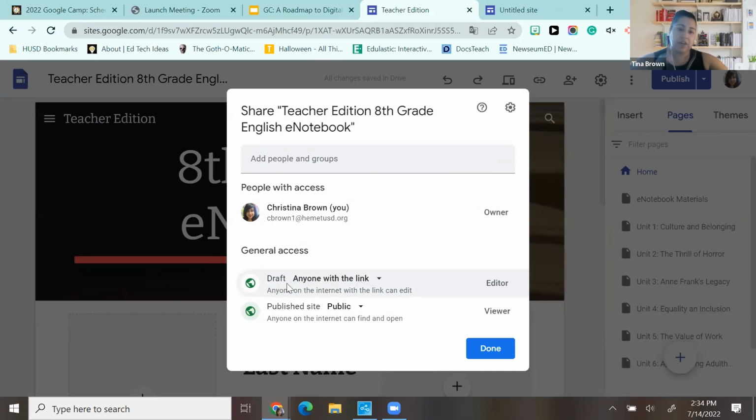Because they're going to get the draft version. They're not just going to get the published version. They need to see the draft, because they're going to be editing the draft as their own. So once you edit that, make that draft anyone to edit, or for your district, they'll become the editors.